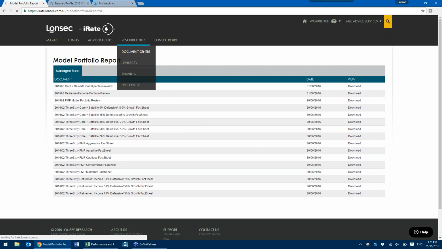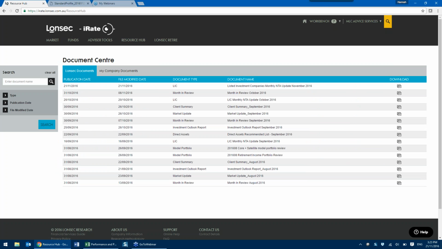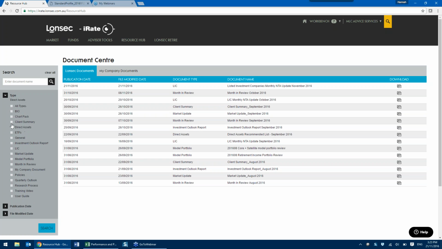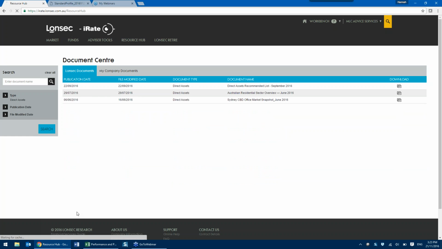Under Resource Hub, Document Center is a really useful area to come to quickly access all the latest reports which Lonsec has published that aren't just on the particular funds and research. So rather than having to search across the site for them, you can access them here. You can search by type, so if you were looking for articles on direct assets, for example, I click search, and you can see I've got the latest direct asset documents.